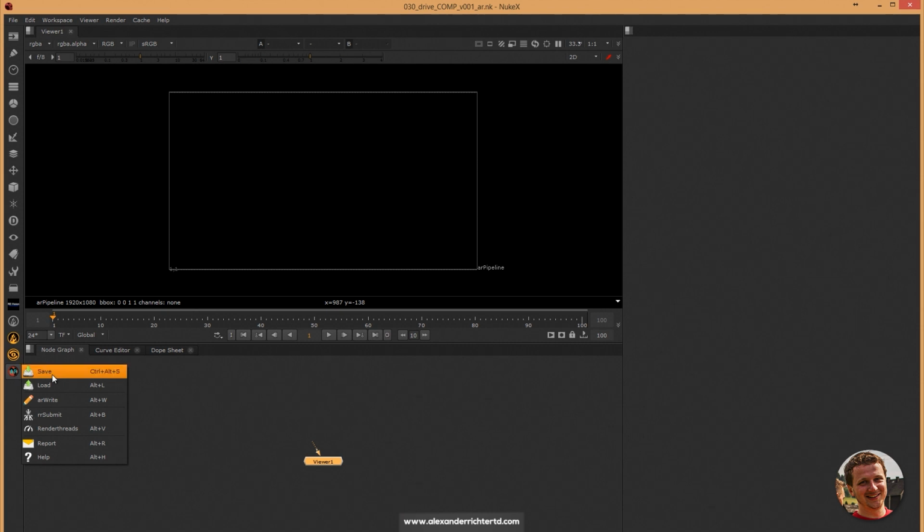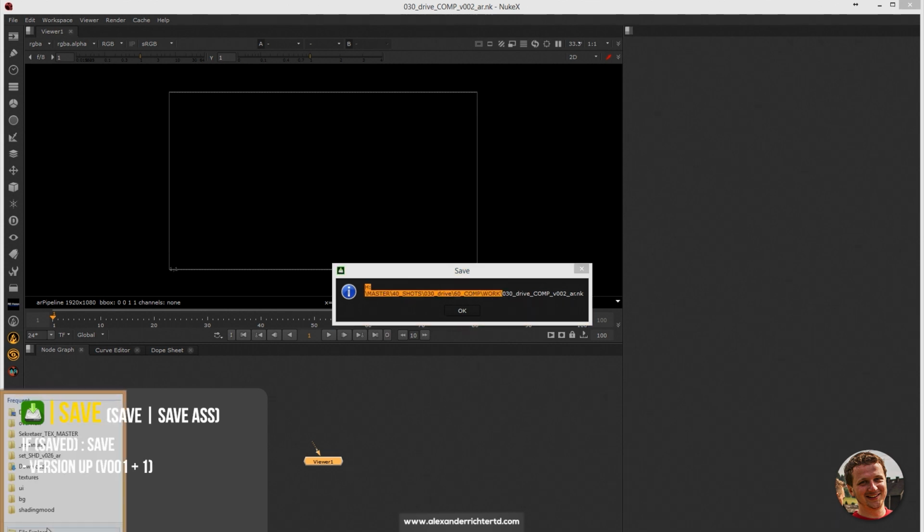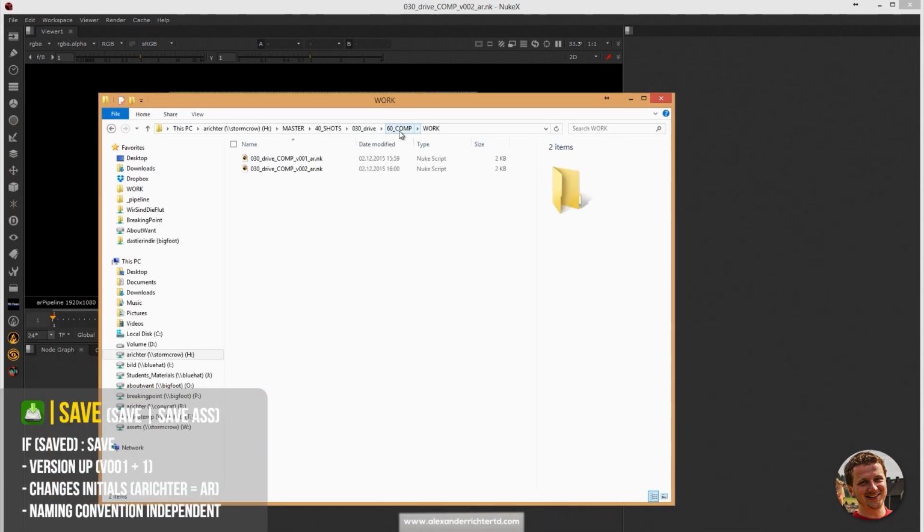In existing scenes, save reacts differently. Instead of triggering save as, we start custom save and save a new version. What it does is version your scene up and refresh the initials of the user. This also works with a different naming order, as long as the scene name has a version with a V and 3 digits, and artists are shortened with 2 alphabetic characters.